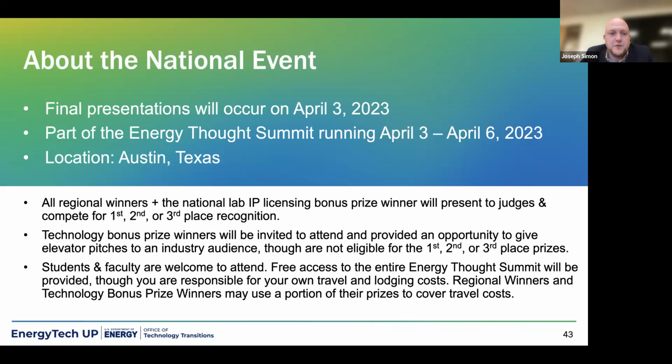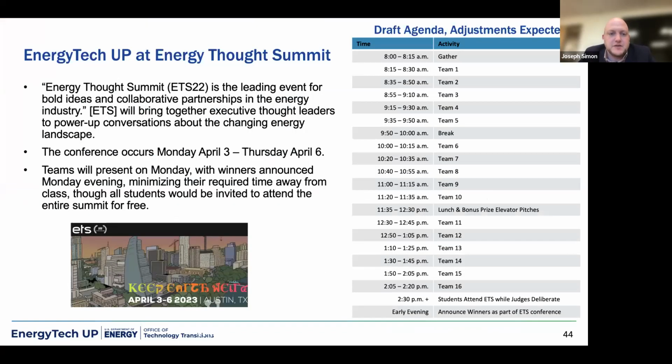We think this will be a great way for those winning teams to engage with industry, to learn more about the emerging thoughts and opportunities in energy, and to be able to get live feedback again from judges for that first, second, and third. So presentations will take place on Monday, April 3rd. So you could travel over the weekend, be present on Monday, and if you need to return for class, you could return late Monday evening or early Tuesday. However, we would also encourage and invite you to remain for the remainder of the conference so that you're able to learn from those industry leaders.